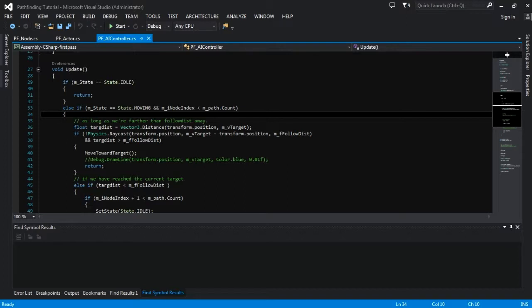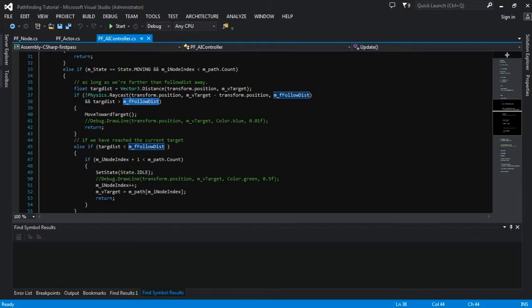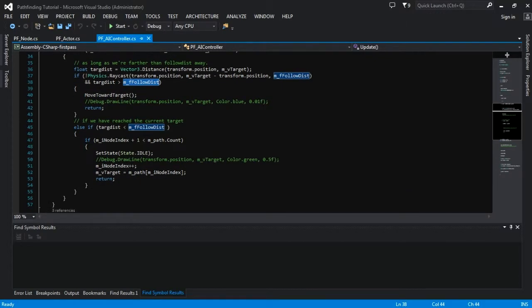I have an if statement here that's using a raycast that checks between the target's position and the AI's position, but this was more of an early thing for when I had different functionality implemented. And the bigger part about it is that it checks the target distance to make sure that the target is farther away than our follow distance variable, which controls the radius in which it is acceptable to be on the node.